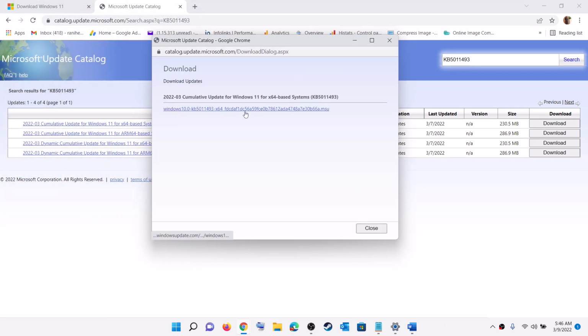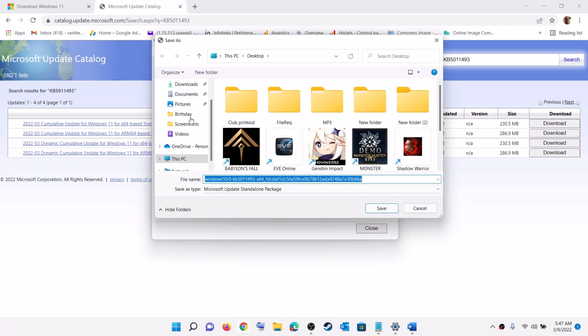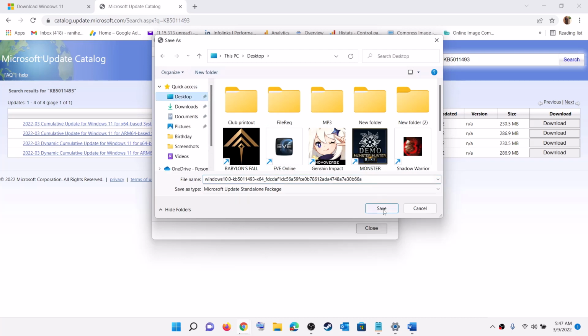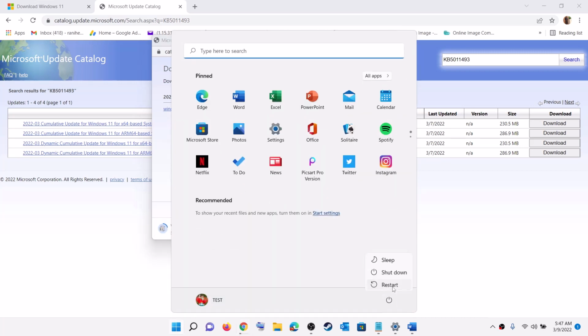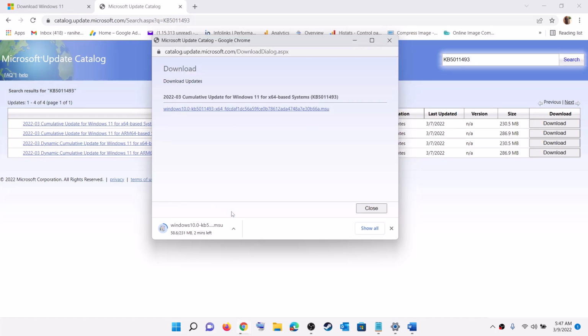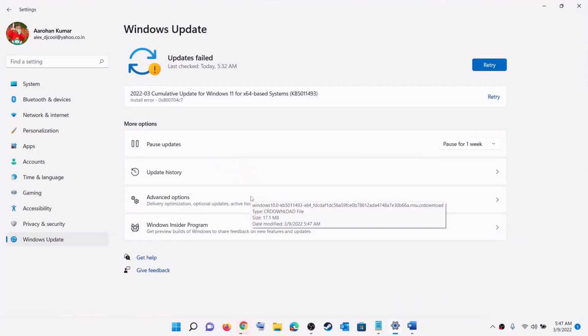Now this will open a new window. Now click on this hyperlink. Now if nothing happens, that means you're using Google Chrome. So make a right click on hyperlink and then click on save link as, and you can save it to desktop and then click on save. Now on the bottom, click on this up arrow and then click on keep. This will download the file. Now once the download is complete, double click on it and then install the update. Now after the installation, restart your computer, and after the system restart, once the update is installed, go to desktop and you can delete this update from the desktop.